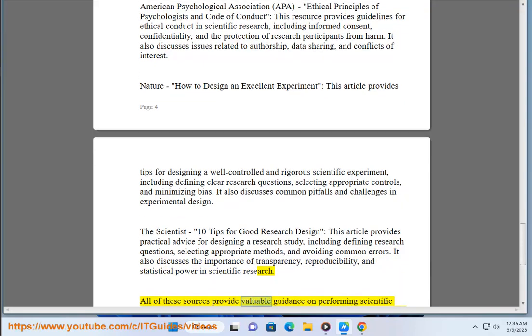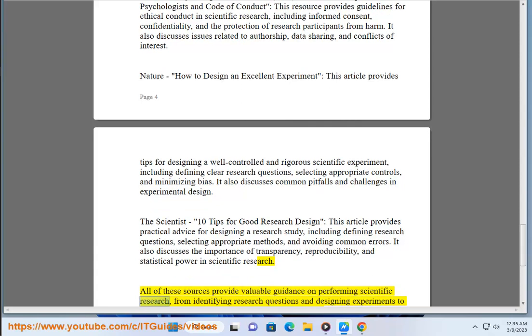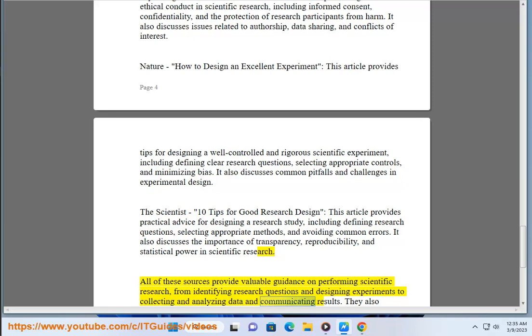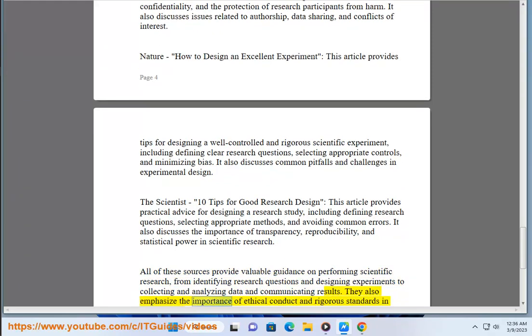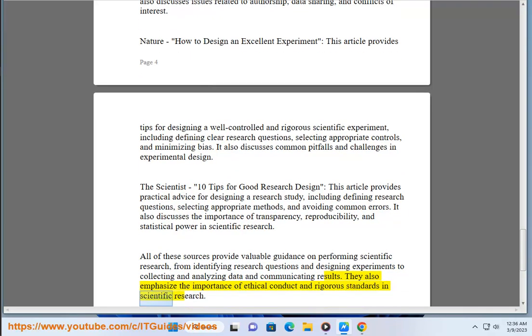All of these sources provide valuable guidance on performing scientific research, from identifying research questions and designing experiments to collecting and analyzing data and communicating results. They also emphasize the importance of ethical conduct and rigorous standards in scientific research.